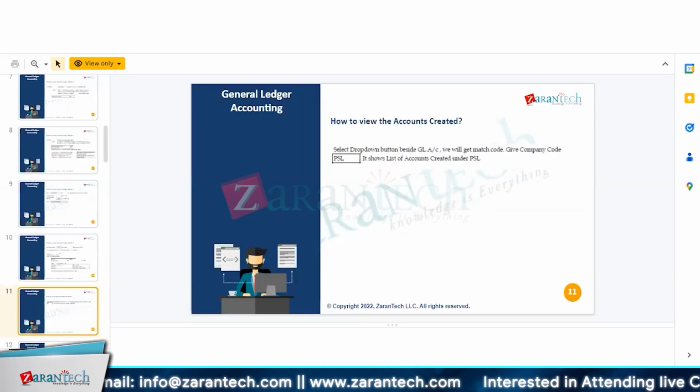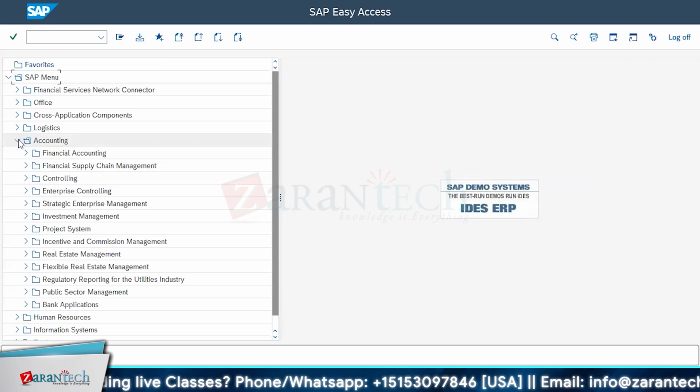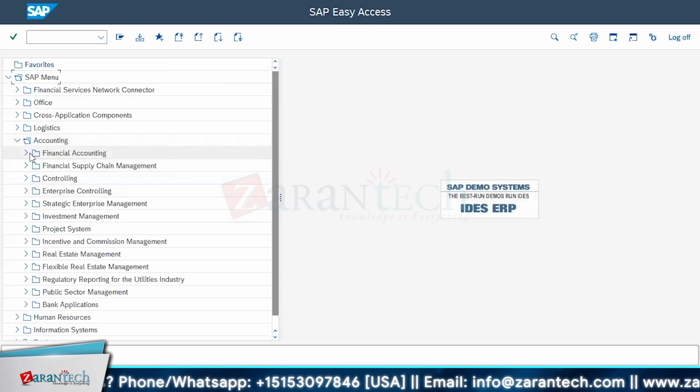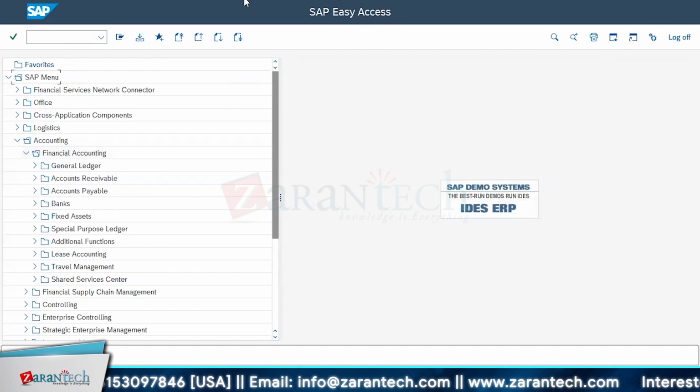Now, when you log in, you will come to this screen. This is the SAP Easy Access screen, which is basically the transactional menu where you work all your transactions from. What you all will be interested in is the accounting. And under accounting, you have quite a few things. For currently, we will be looking at only the financial accounting part, which is the general ledger as of now.